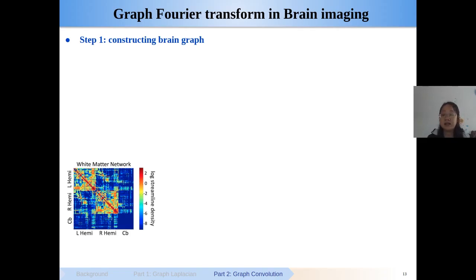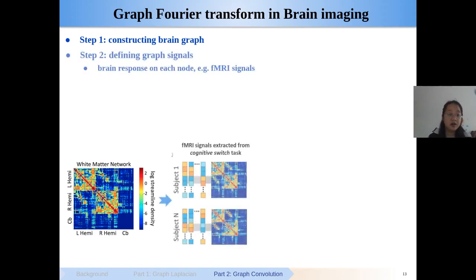So what exactly are the steps if we want to apply this tool? You need to start from the brain graph as we introduced in the first part. Here I show you an example of a connectivity matrix from diffusion tractography. Next, we need to define the graph signal. That means at each node we need a brain response, for instance, the fMRI signal during a task.